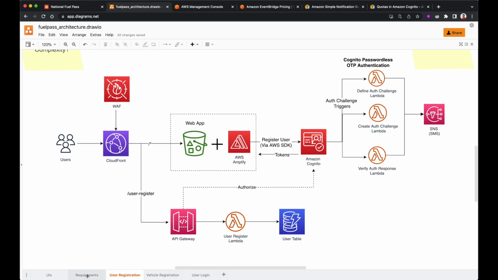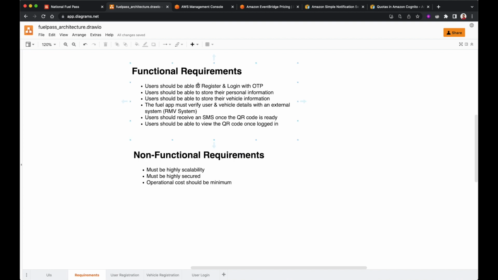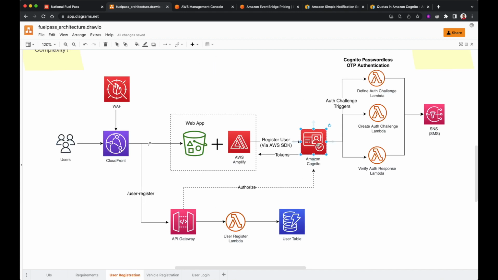Okay, so let's have a look at our functional requirements. One of the functional requirements is that users should be able to register and log in with OTP. So this is basically passwordless authentication. Here I've used another managed service, Amazon Cognito, to handle our passwordless authentication workflows. Amazon Cognito is a managed service and it will act as a user pool for your application. So you don't have to manage your users in your application itself. You can decouple your users from your application.